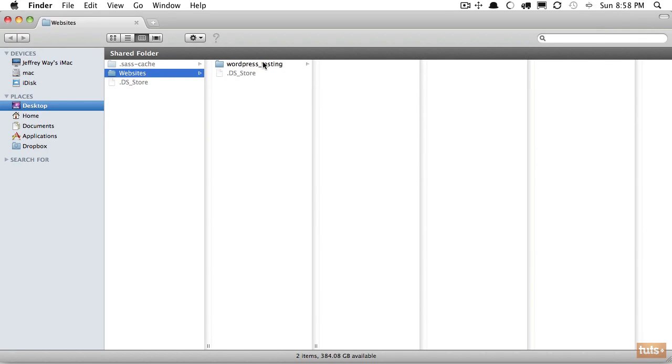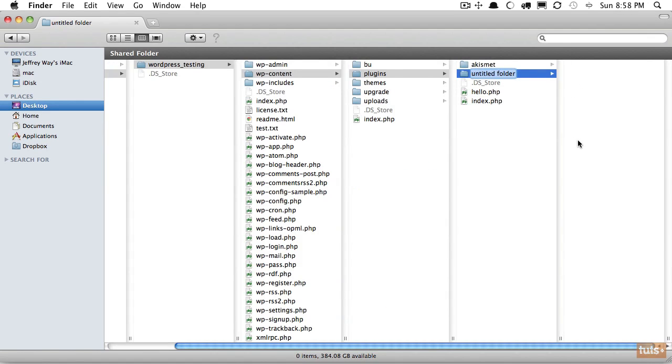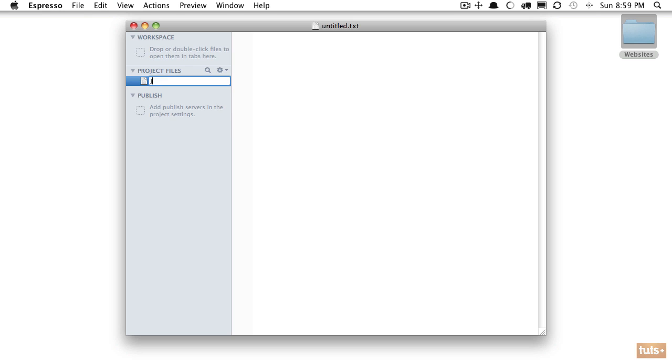So I will go into my WordPress site, WP Content, Plugins, and we'll create a new folder, and we'll call this JW Filter. I will then drag that folder into my code editor. Next, I'm going to create a new file, and we'll give it the same name. This is just for a demo. We'll call it jwfilter.php.